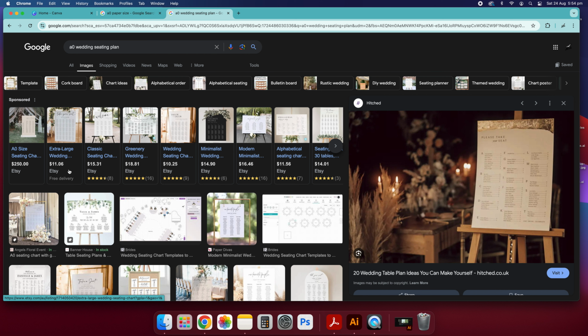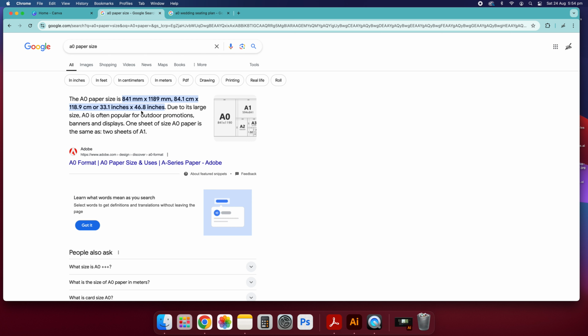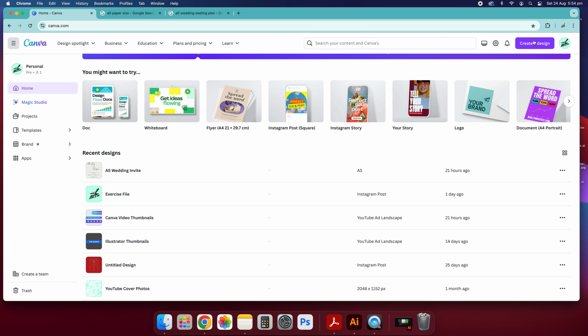So for example, we'll keep it simple. We'll go for something like this. So you've got your arrangement, and it's got a nice hanging ornament and an actual frame or a hinge or something to put it on. It's pretty straightforward. So A0 paper size is 841 by 1189.